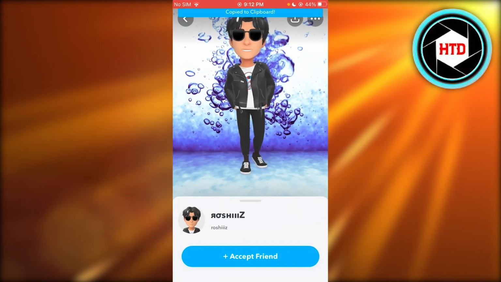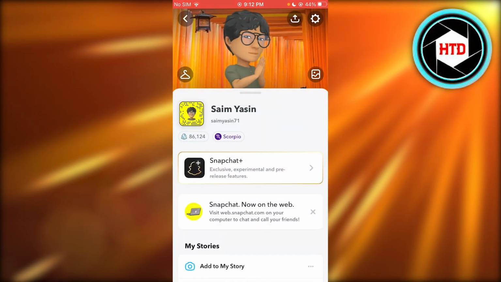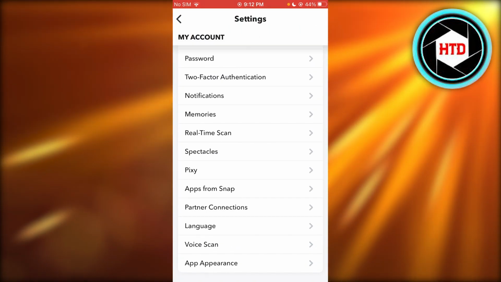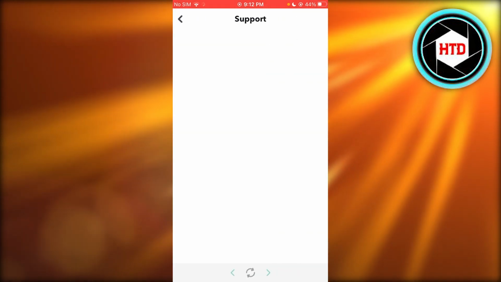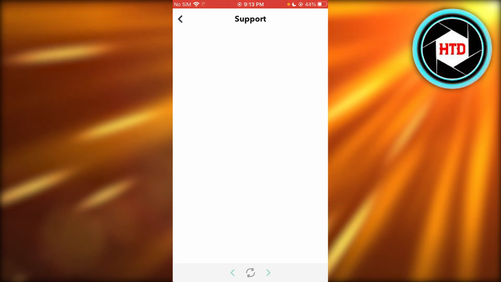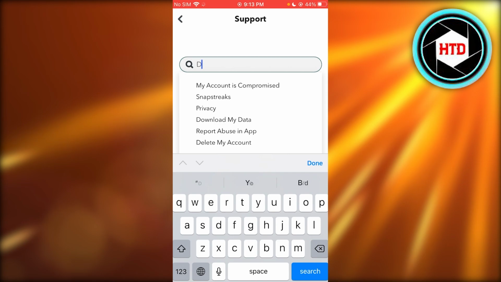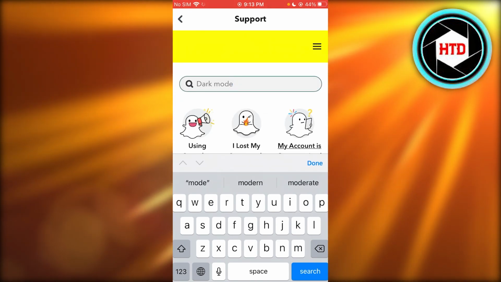You're going to go on Snapchat, and once you're over here, you're going to come over to the settings. From the settings, you're going to scroll down to the help center and write, "I need help." Once you do that, it's going to open their support center. Over here, you're just going to write dark mode, and then click over here.